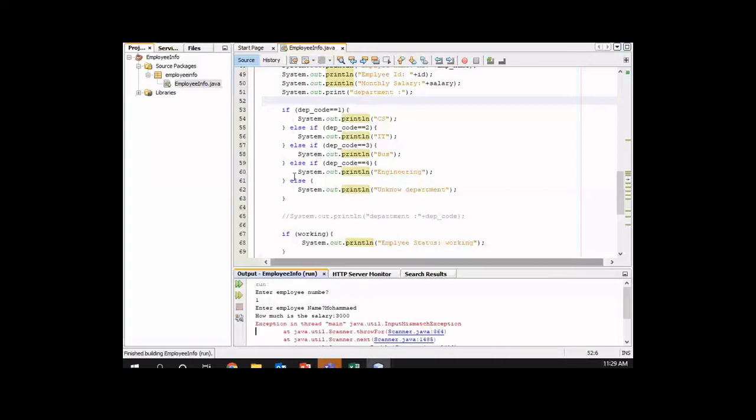No, sorry, I have put wrong values. So 1, Muhammad, and enter. Salary is 3,004, and then I say enter. What's the department code? If I choose department code number 4, it will print engineering. I say true, and you can see that it prints engineering here.